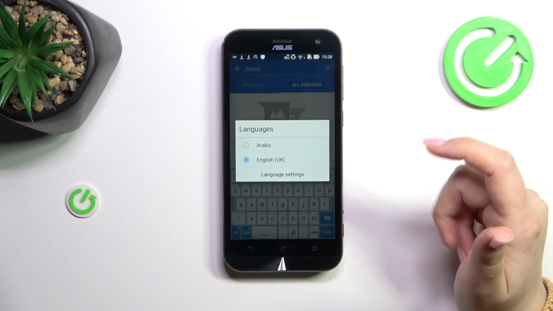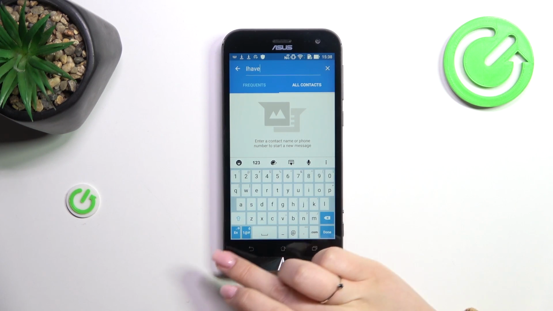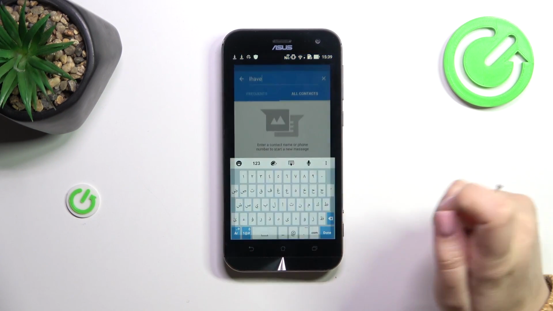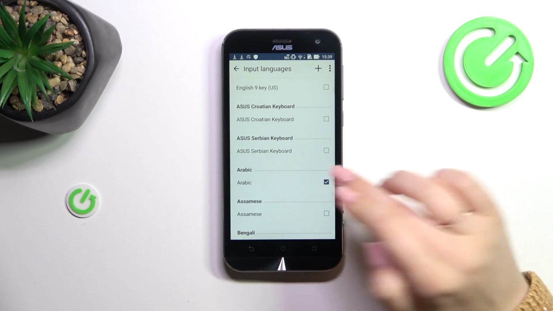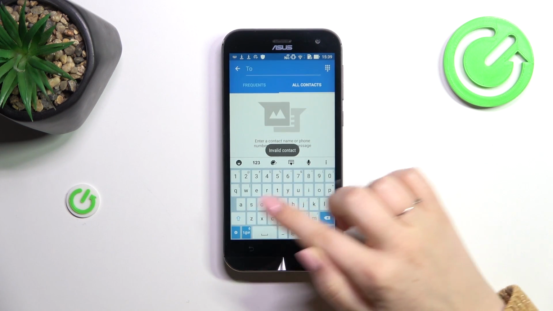Of course, you can also remove the language from this list. Just go back to the language settings. You can change it also right here, but it is less intuitive, I would say, because it takes much more time. So let's go back to the language settings, and basically if you want to remove the language, simply untick it. Just like that. I will remove Arabic, and after getting back we can see that we've got only English.